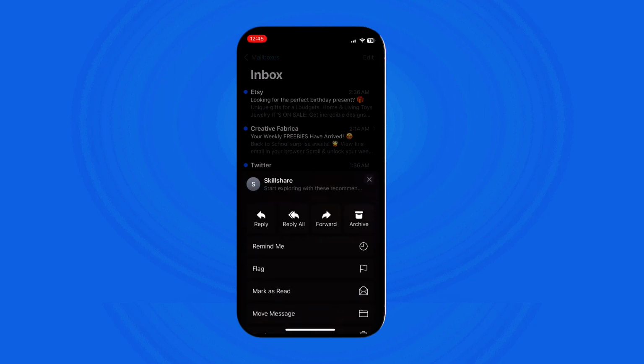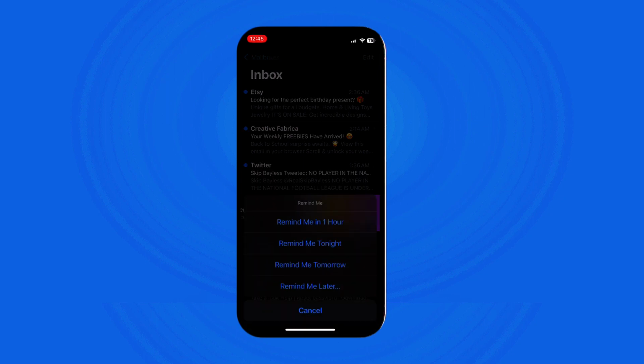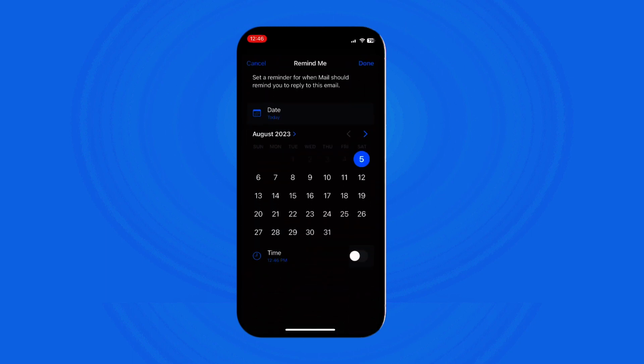Tap on More. A pop-up menu will appear, and then tap on Remind Me. Then another pop-up menu appears with preset options like Remind Me in 1 hour, or you can choose Remind Me later. To set a custom reminder time, if you select Remind Me later, use the calendar to choose a specific day.